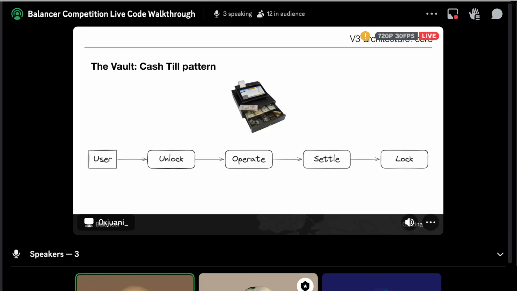To do that, the workflow usually looks something like this. You first unlock the vault, then you operate, you do whatever you want to do. That operation will probably create credits and debts in the vault. The vault will track whatever the user owes the vault and whatever the vault owes the user. Then the user has to settle all those debts, paying what is owed and getting the funds out of the vault corresponding to the credits. And finally, locking the vault. If everything was paid properly, we can continue. If not, the vault will revert.